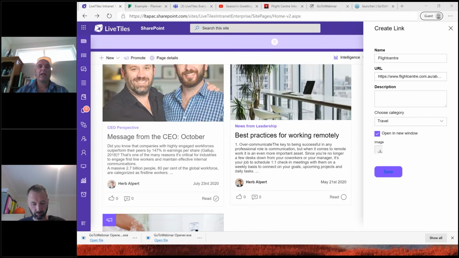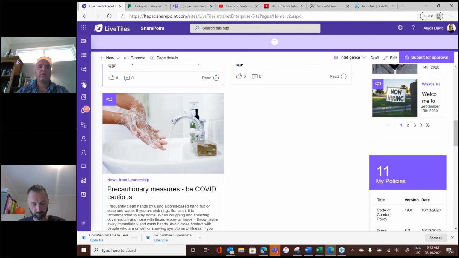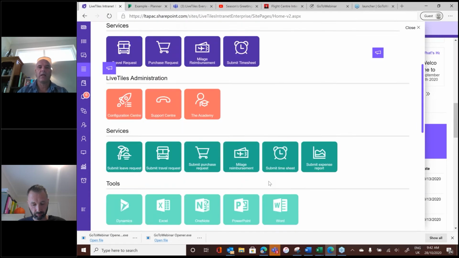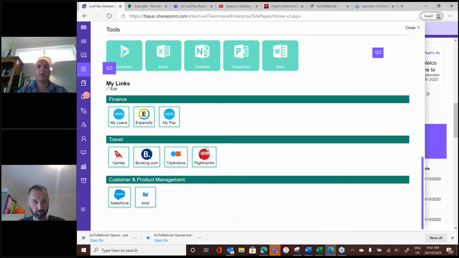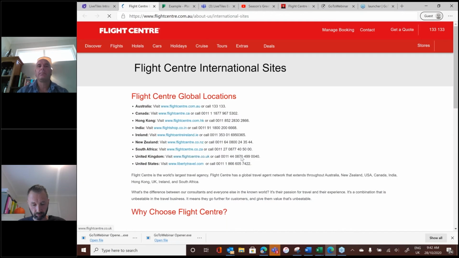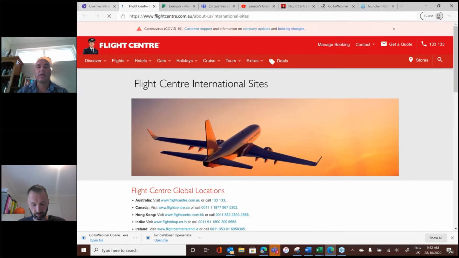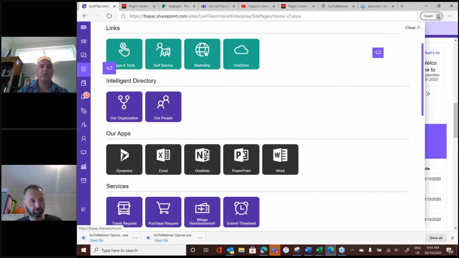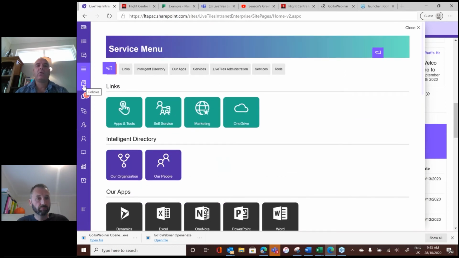And when I go back in there and then have a look at the service menu down the bottom, I've now got Flight Center down there as a web link that when I just click on it, it opens. Again, that's allowing me to personalize my own taskbars and my own service menu. And again, it's all about creating a personalized experience that enables productivity and allows me to do my job efficiently.